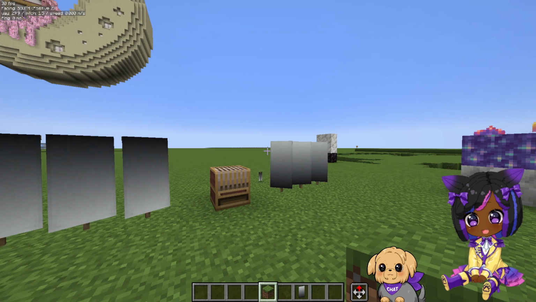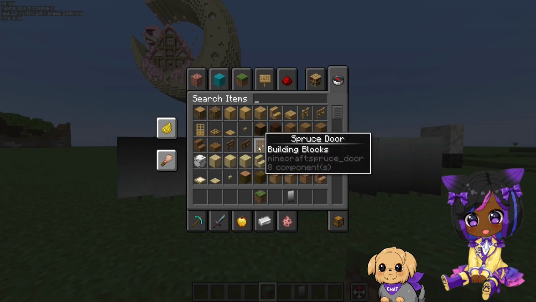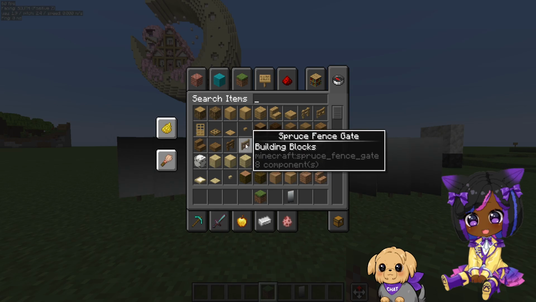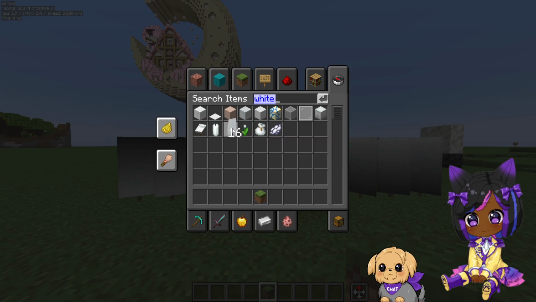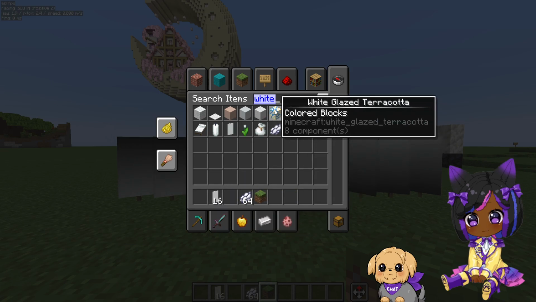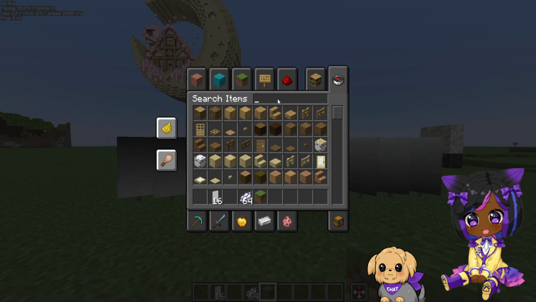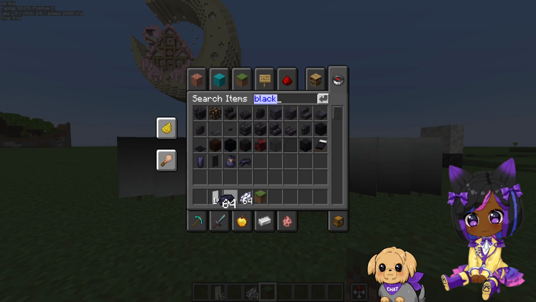Let's see, how do I make this banner? What is this? How to make something that tells me what color. Oh, what color do I use though? Okay, well, trial and error. White banner. White banner. White dye. Black dye. Let's roll.